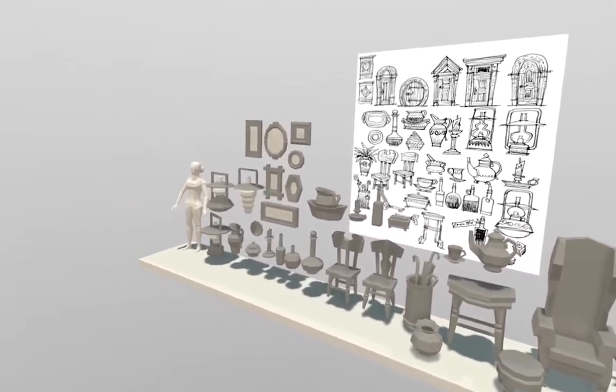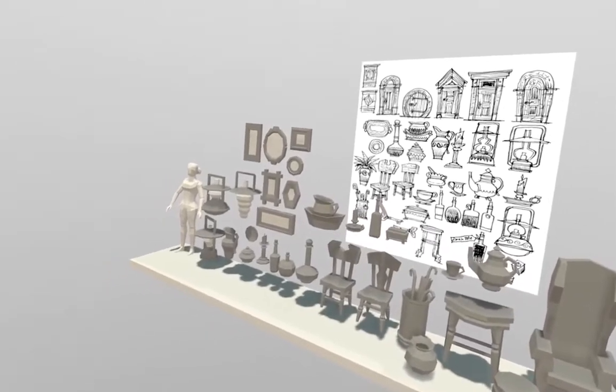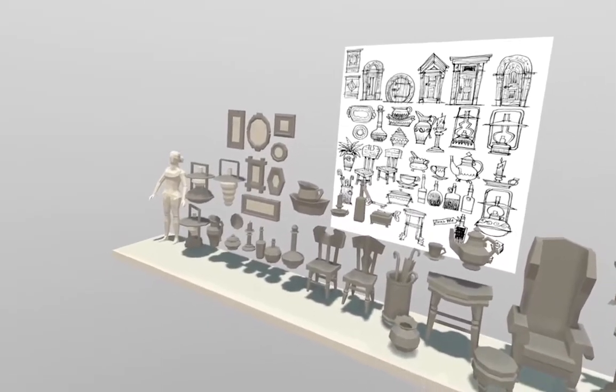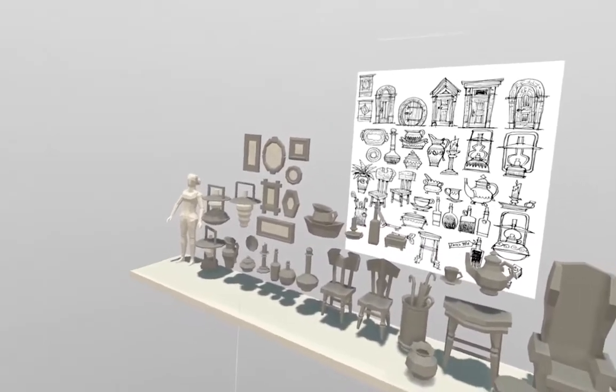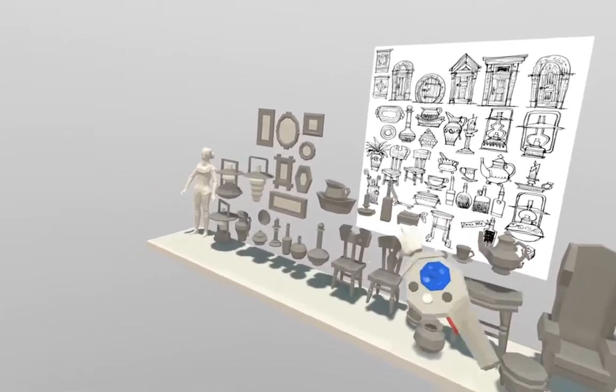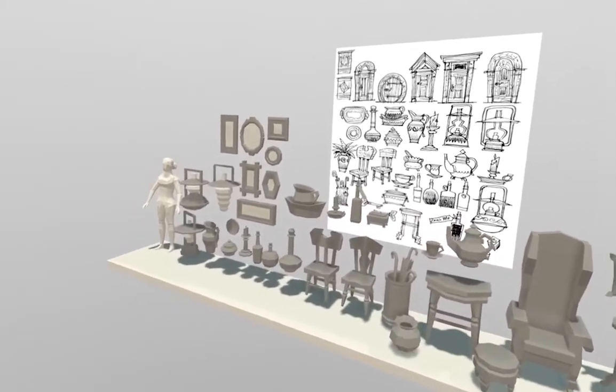So next step is export this from Google Blocks, bring it into Blender, add some colors and textures to it, and then I'll bring it back into Gravity Sketch where I can start placing these elements by hand. So that's what we'll do next. See you then.